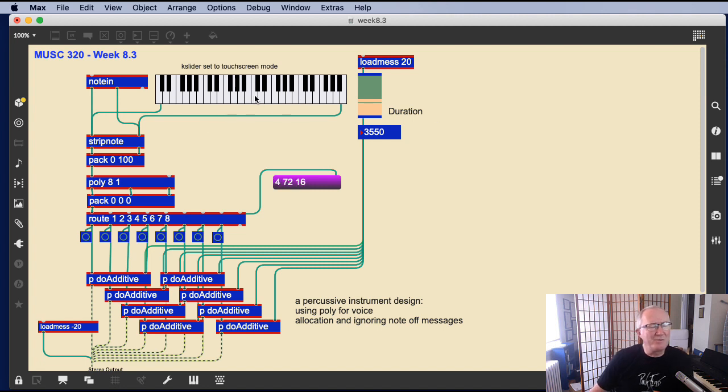And as long as I don't have more than 8 of them playing at a time, I don't have a problem. If I do get more than 8 playing at a time, you'll start to hear that I get clicks. I don't know if you can hear there were some clicks in there. And that happens sometimes when you're starting a new note before the previous note is finished. Okay, and I can have very long durations, 10-second durations.